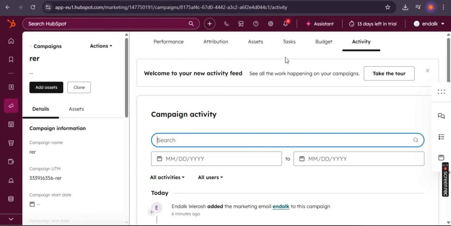And that's it. That's how you analyze your campaign performance in HubSpot. With just a few clicks, you can track results, measure success, and continuously improve your marketing efforts.